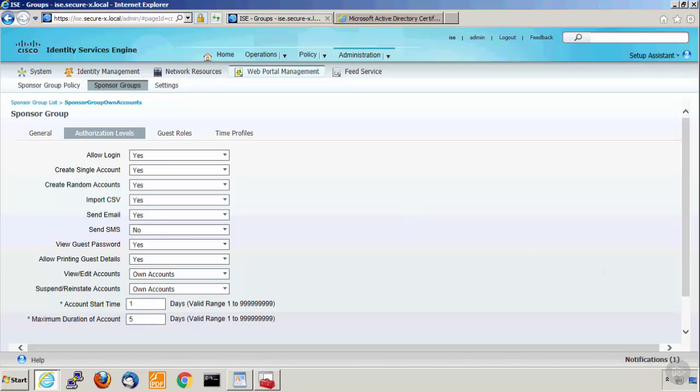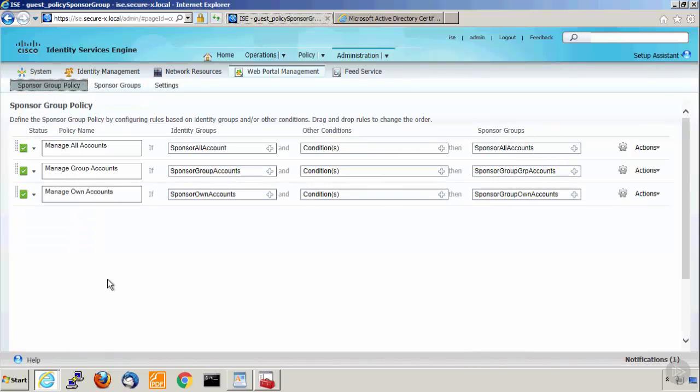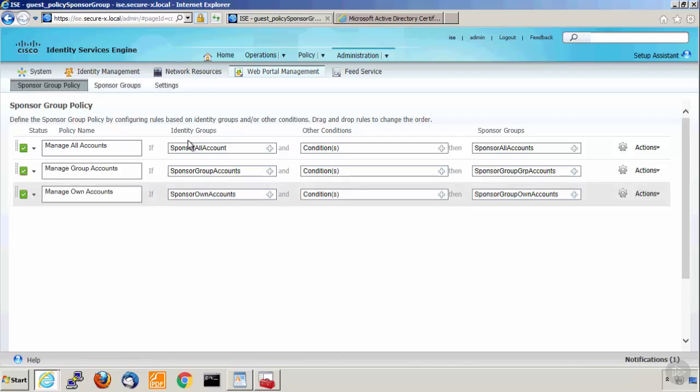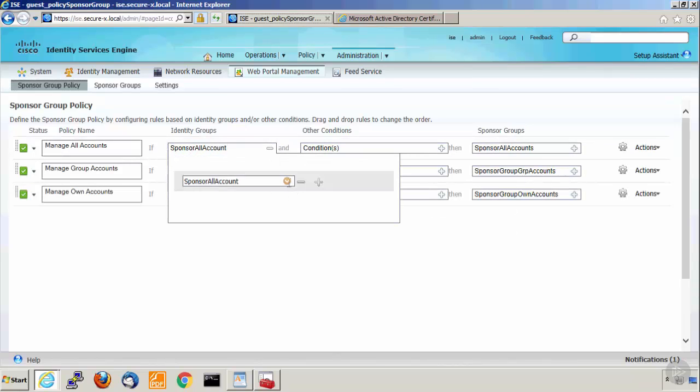So what we're going to do is assign our domain admins to be able to sponsor all accounts. The way that we do that is we need to go to our sponsor group policy right here. And this policy is kind of like our authorization or authentication policies. We're going to work with this Manage All Accounts. So we're basically saying if the identity group is Sponsor All Accounts and these other conditions apply, then the sponsor group that you're in is Sponsor All Accounts. So what we want to do is change the identity group to Any.